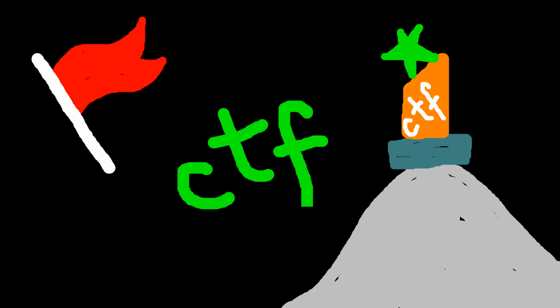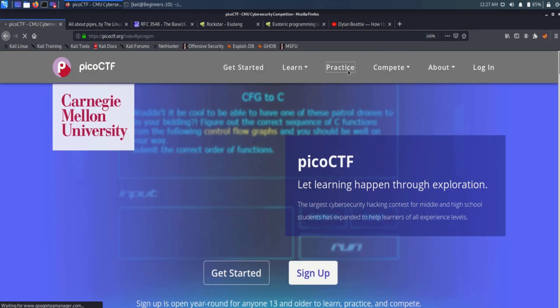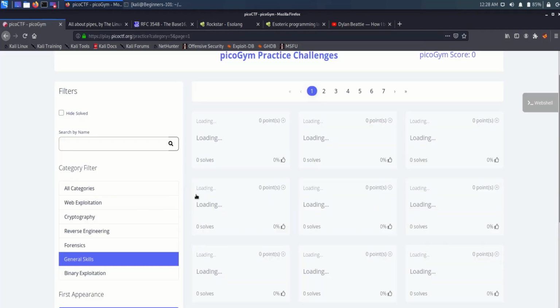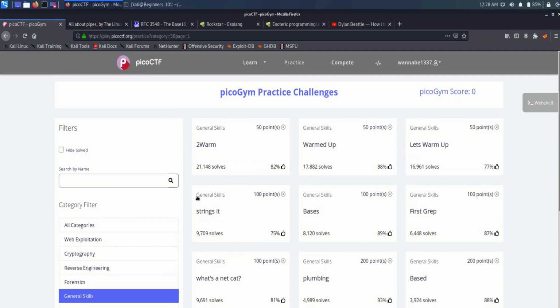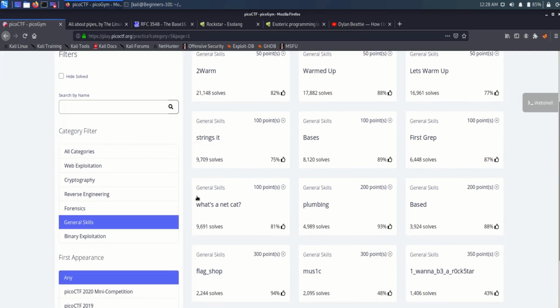Solving CTF is one of the best ways to level up computer security skills. Because CTFs are intended mostly for beginners, for students like us it is the best place to practice and refresh our basic concepts. Today we will be solving 12 CTF challenges from the general skills category in picoGym practice challenges. And we will learn some really good and basic stuff that we must know about.